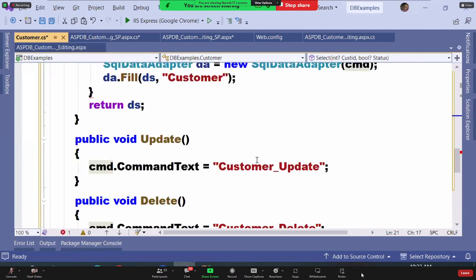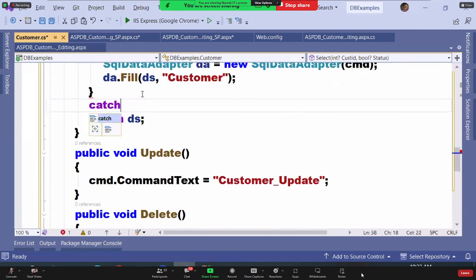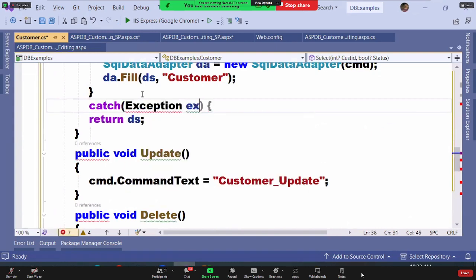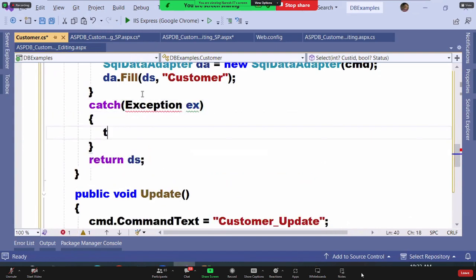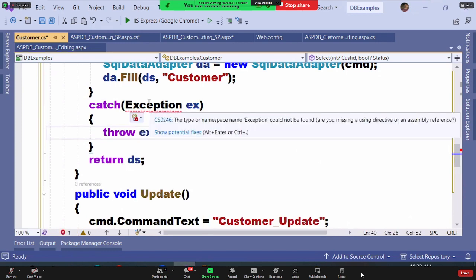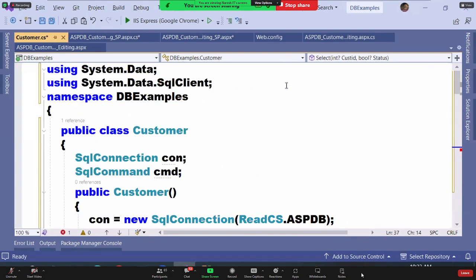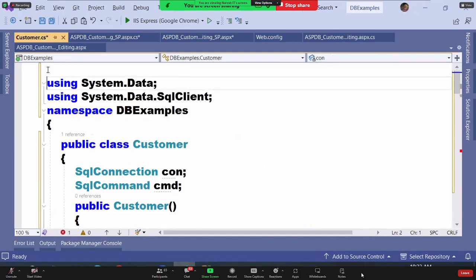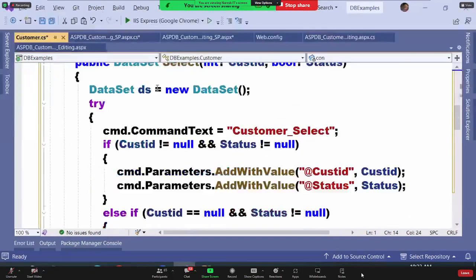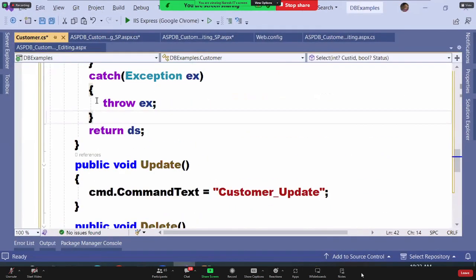And here, what I'm doing: catch Exception. What to do here, you know? Watch, throw ex. Exception is giving an error. No, we did not import the System namespace. We deleted it. The Exception class is in the System namespace. So you'll ask a doubt, sir, why are you writing throw ex?